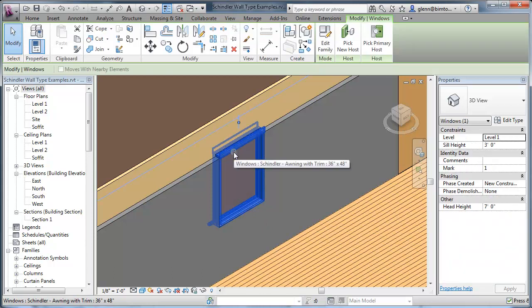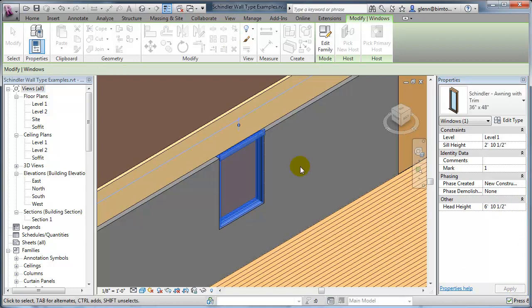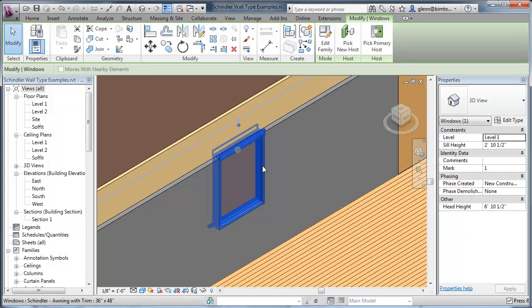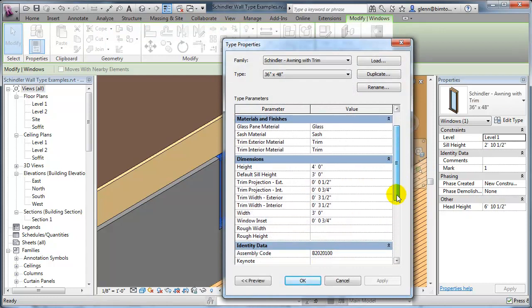In terms of the height, let's adjust some of these things. We know the height is supposed to be, what did we decide? It was like 6'10.5" for the head height. And then if the trim condition's there, we could edit that trim. And instead of a trim width of 3.5, we actually want it to be about 1.5. So we should basically change our sizes to match what we need to.